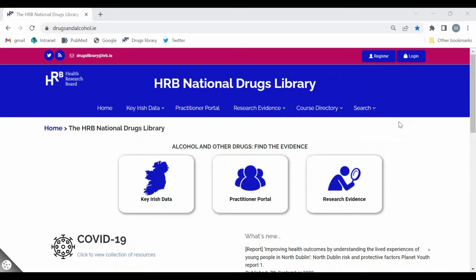We know that finding the exact information you need can be difficult. Here we show you how to search the HRB National Drugs Library using our simple search page. Search our complete collection by clicking the search link on the blue banner.